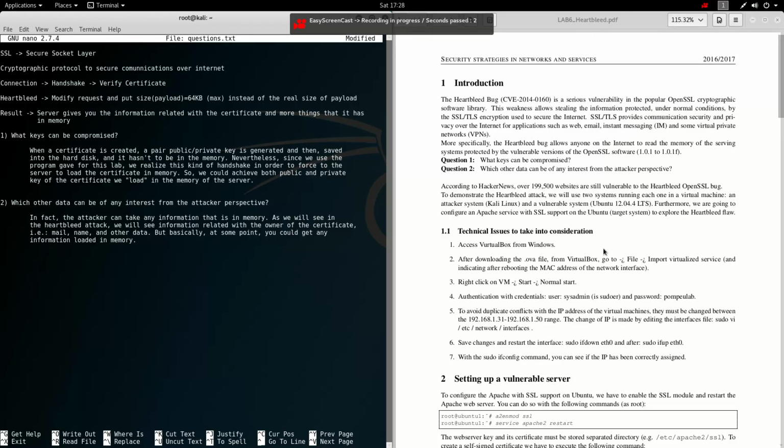Hello, I'm Ivan Lago, and this lab, number 6, treats about the Heartbleed attack, and a little bit of introduction is needed. We use SSL, the Secure Socket Layer, which is a cryptographic protocol to secure communications over the Internet. And the process is very simple. First of all, there has to be a connection, a handshake, and then verify the certificate.